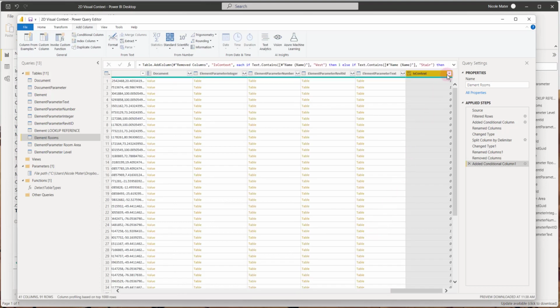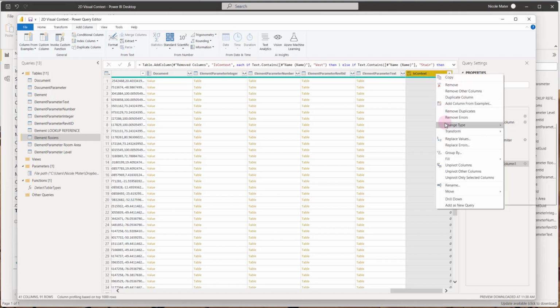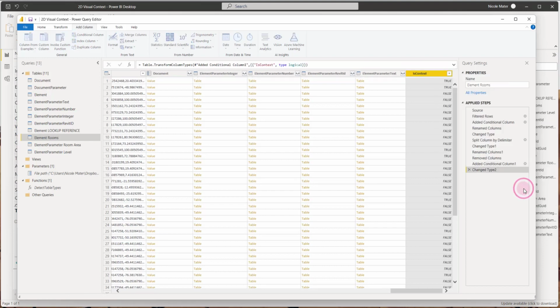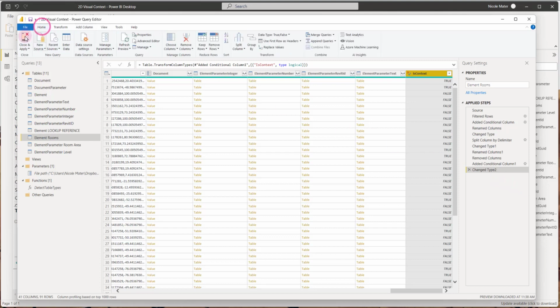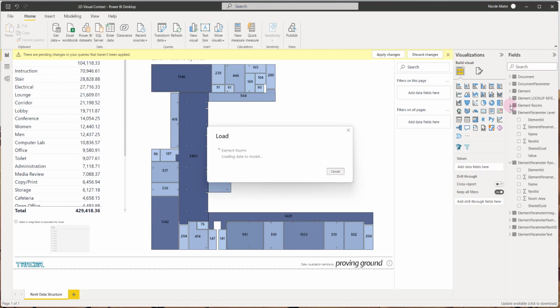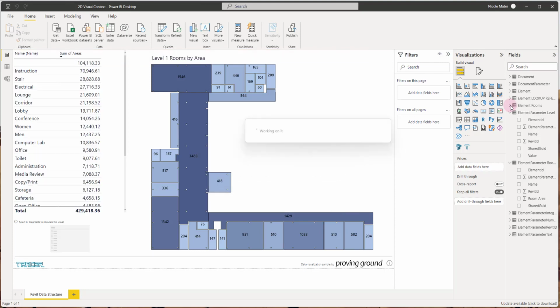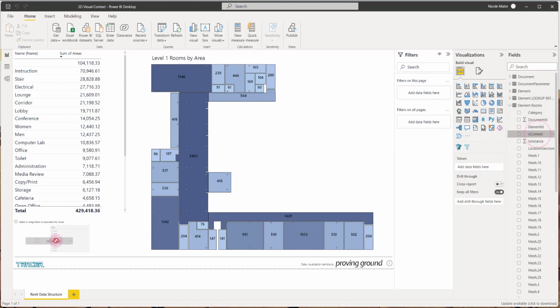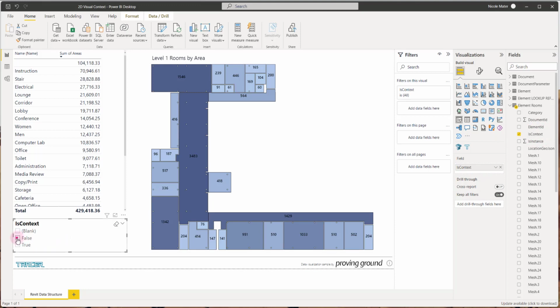This has created a new column here, and you can see that there's a list of 1s and 0s. We can right-click on the column header and select Change Type to True False. Now we can see that there are true falses set up here. We can return home and hit Close and Apply. Now we can use isContext to differentiate between which rooms are not context, here false, and yes context, true.